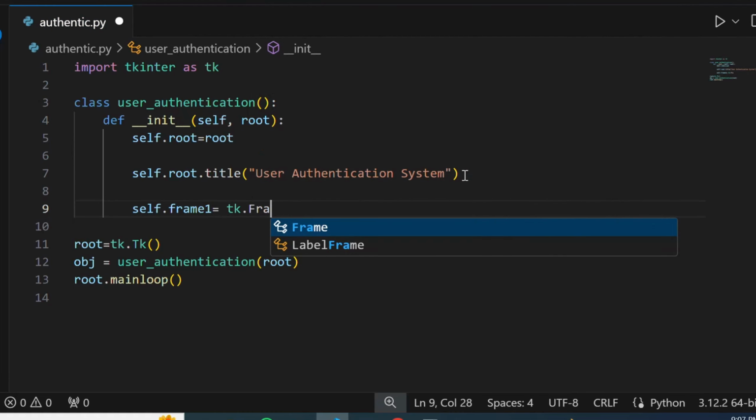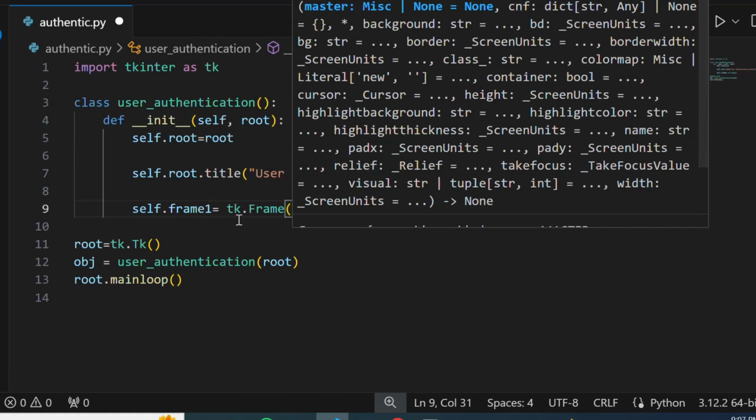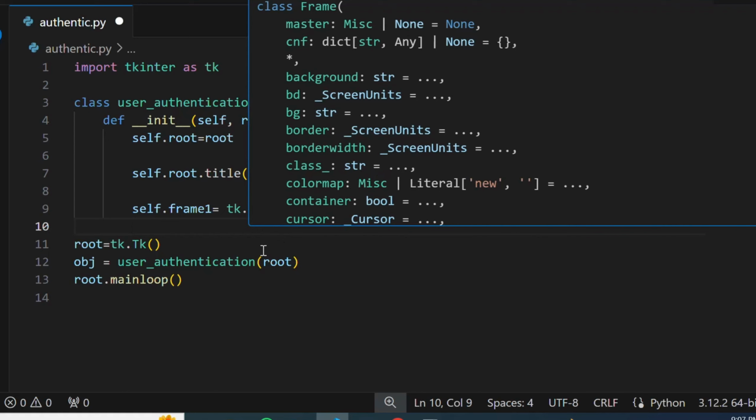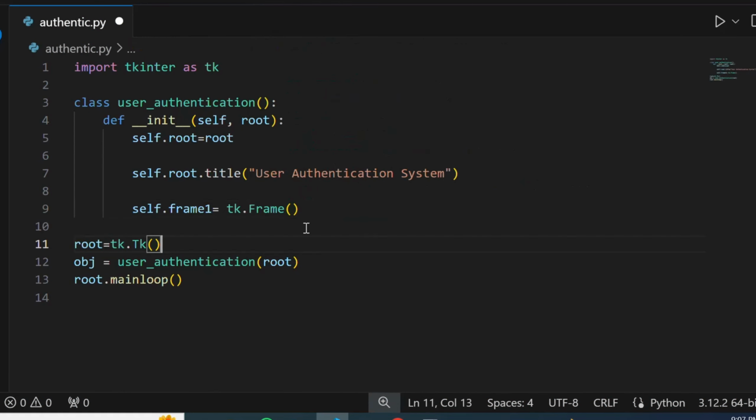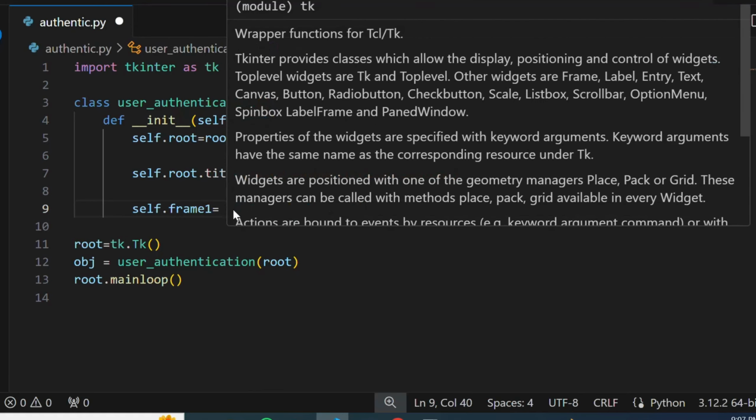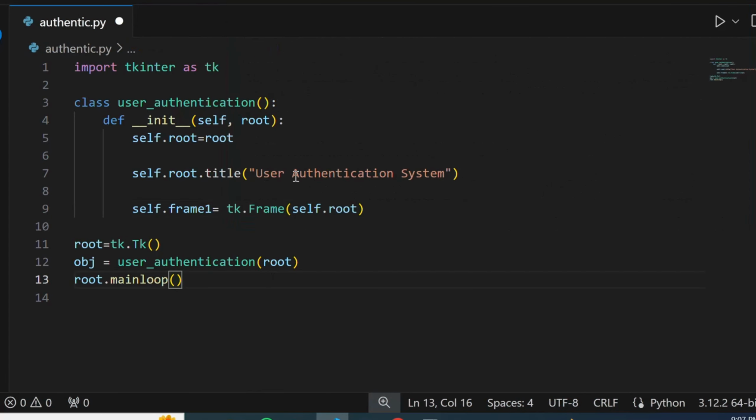Okay, so this is a user interface element or a widget, and then I have to assign here self.root, because it will be created inside the root window. Okay, so this is self.root. Then this frame will be created inside our root or main user interface window.